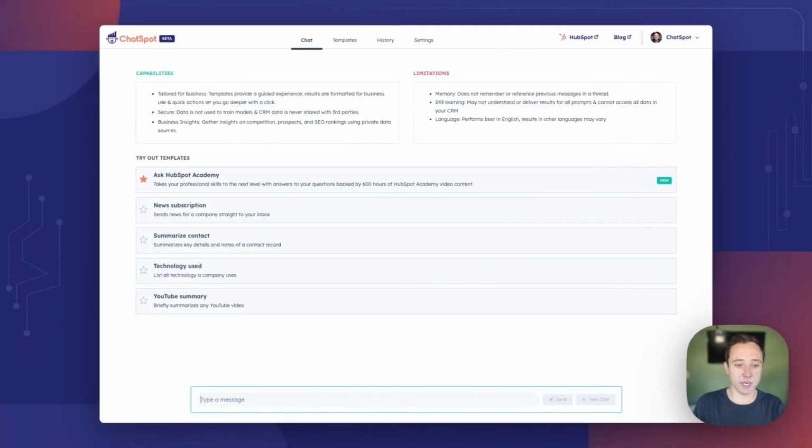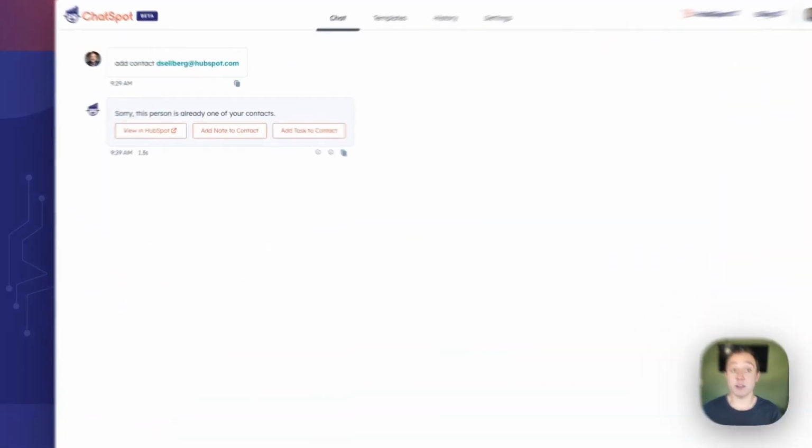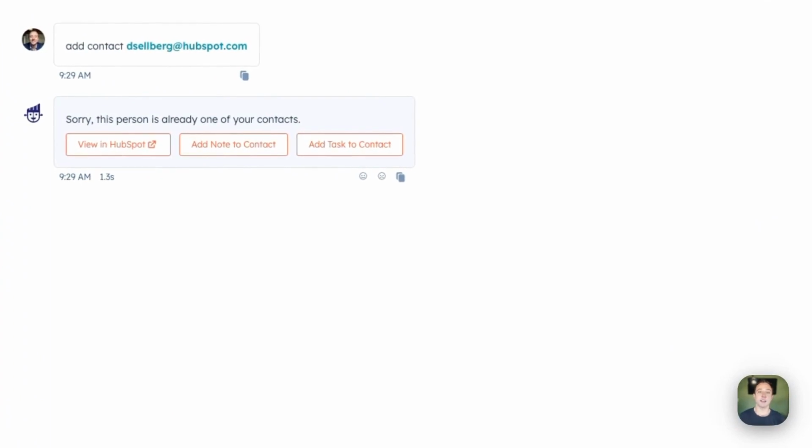And another update, small but mighty, is around contact creation. So I'm going to add a contact here. Now what will happen is it will say, sorry, this person is already one of your contacts. Previously ChatSpot would error in a less helpful way. It would just say, could not perform that task.